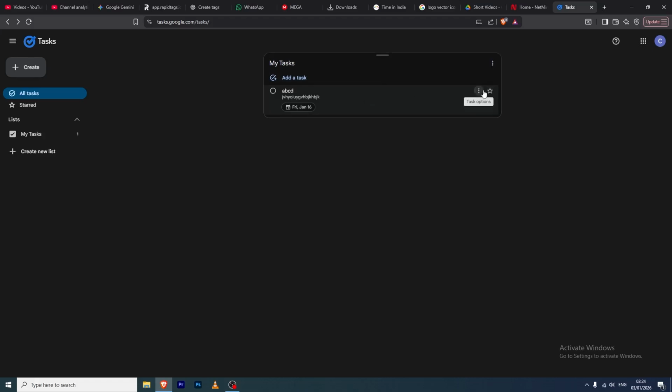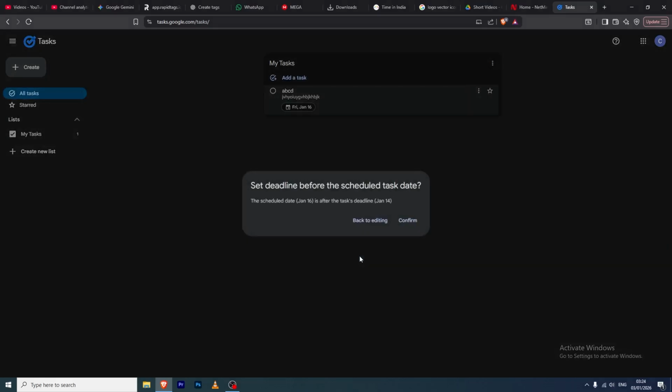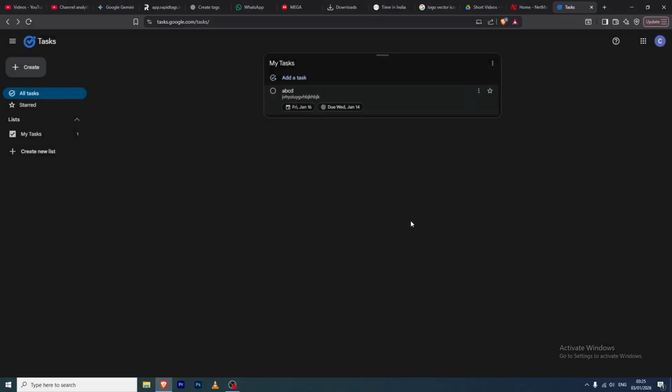Click on that. And then here is the first option. You can see here, add deadline. Click on that, and from here you can just choose the deadline of that task. And then after choosing it, click on done, then click on confirm. Then you can see that you have added a deadline to a task on Google Tasks.